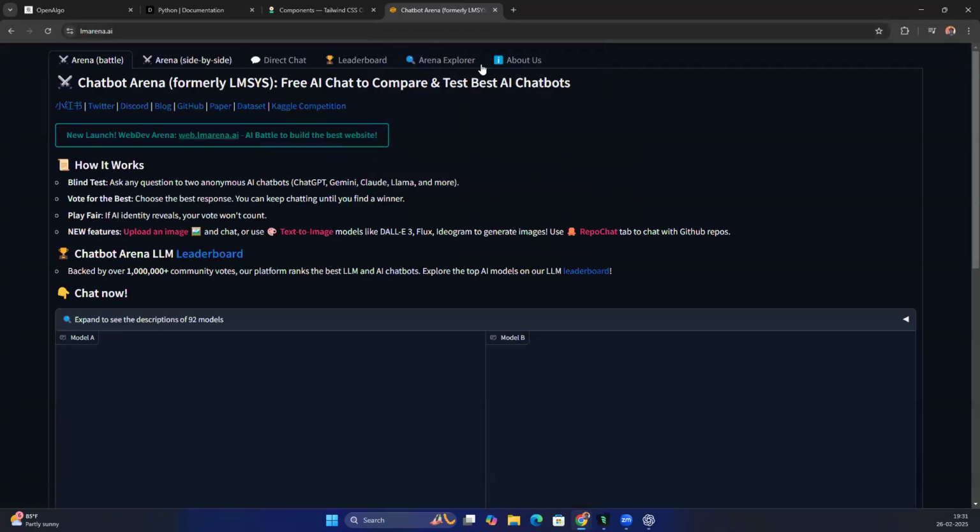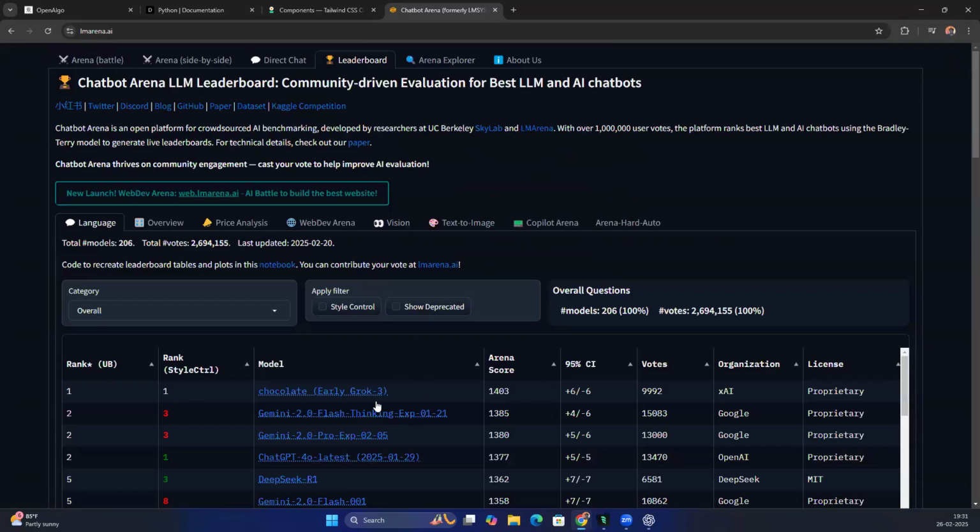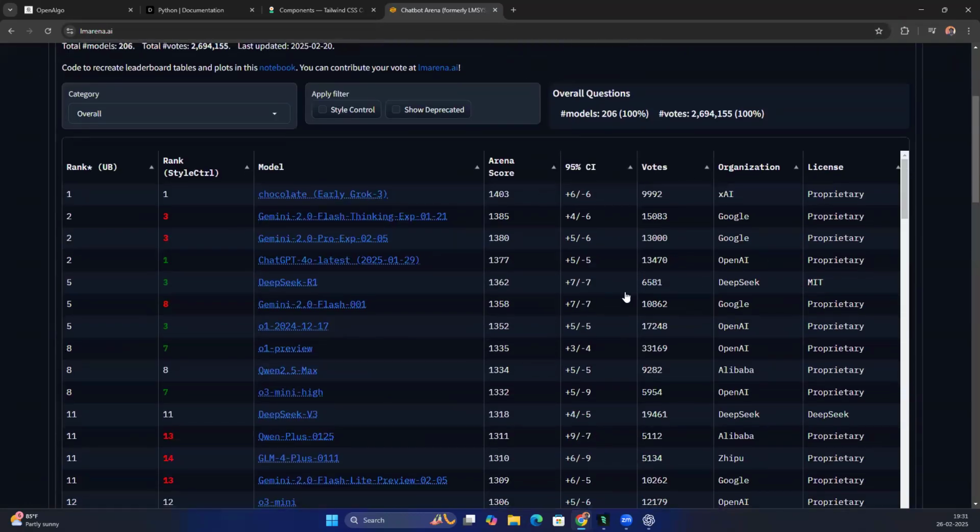Okay, yeah. So here we have this leaderboard arena, where you can see the top models. Now, this is for various categories. This could be for math, this could be for coding.